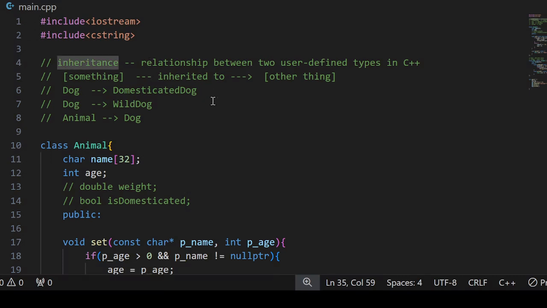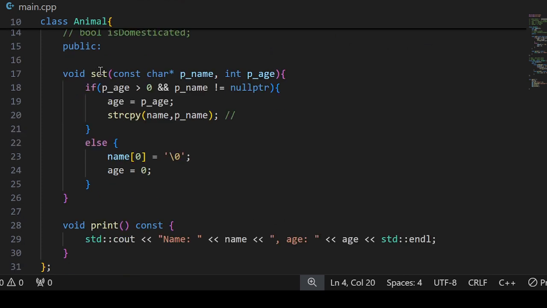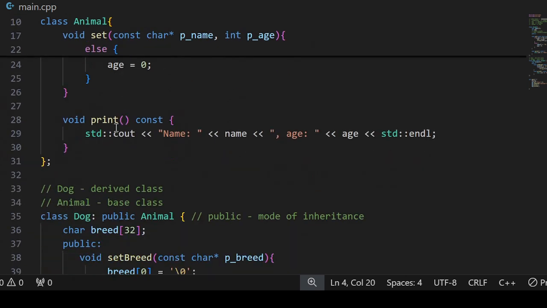Let me use this code to explain the protected keyword. This is code that was obtained from the previous recording where I discussed the base class and derived classes. Here we have the animal base class with the data members name and age, and the function members set to set the name and age into these data members, and a print function to display the name and age.